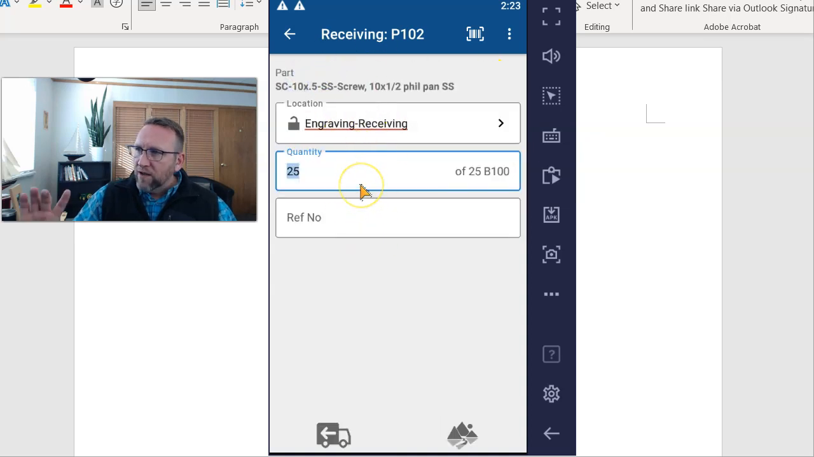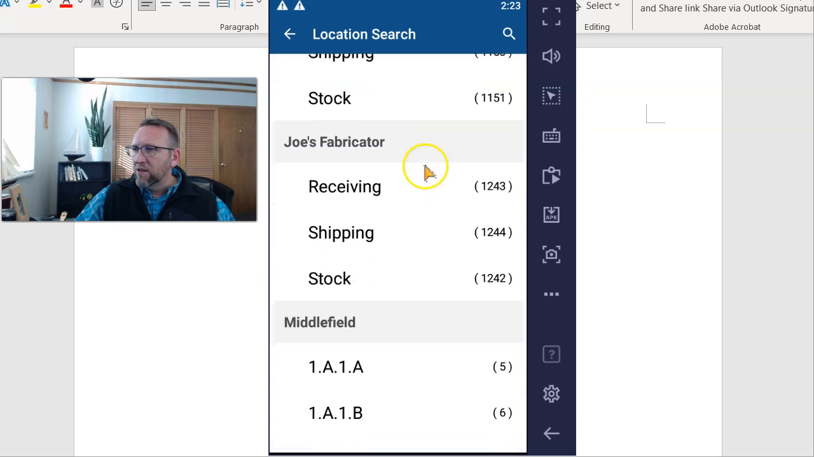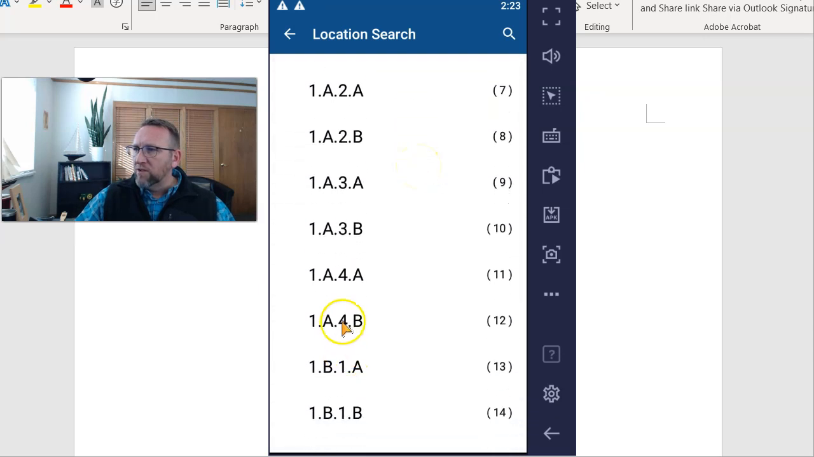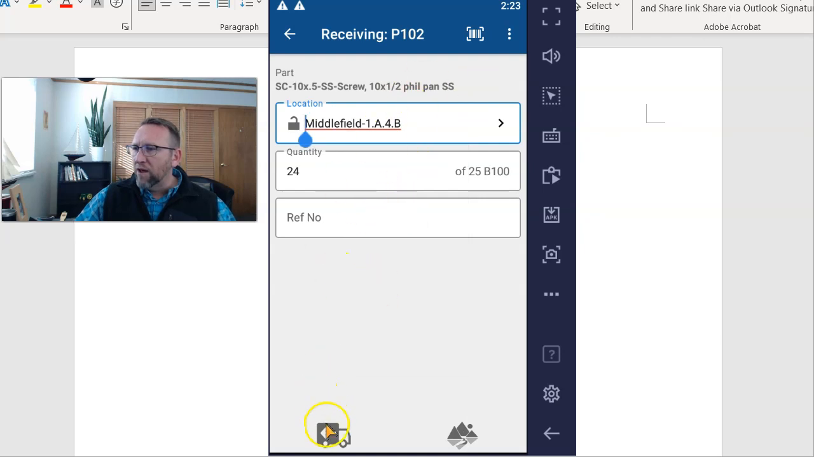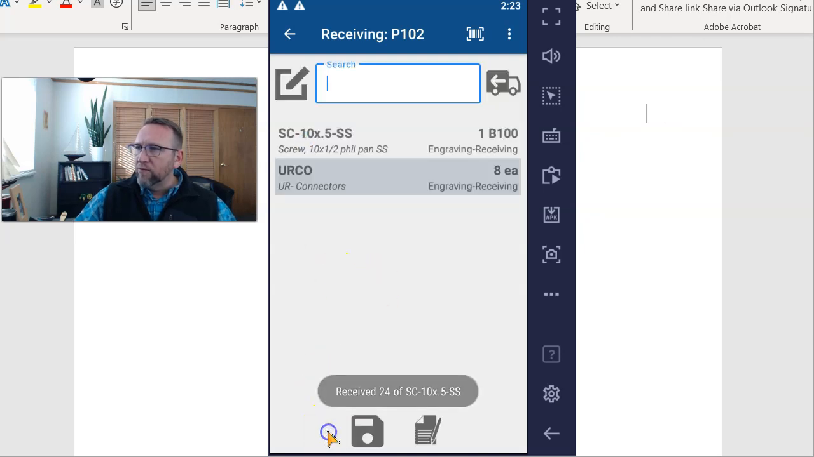the edit screen, count the quantity, select the location or scan the location we're going to be receiving to. Here's some mock locations I set up in this mock file and tap receive. Notice we received less than was on the purchase order, so that's going to remain outstanding until we close short the purchase order until the vendor sends it.